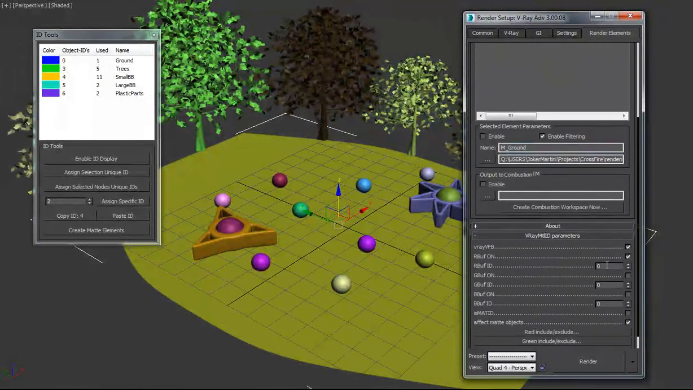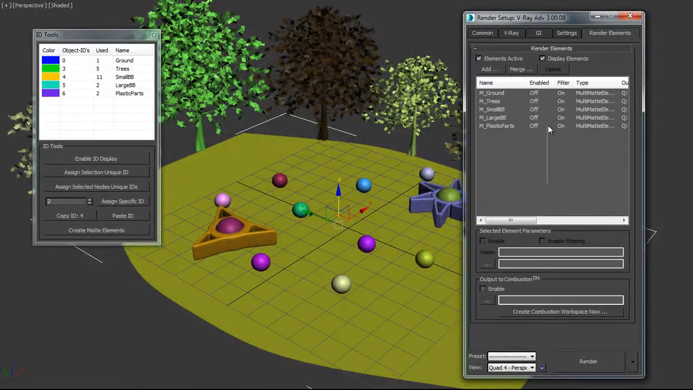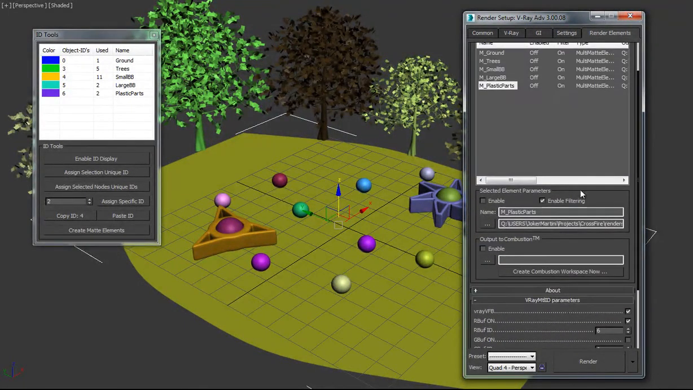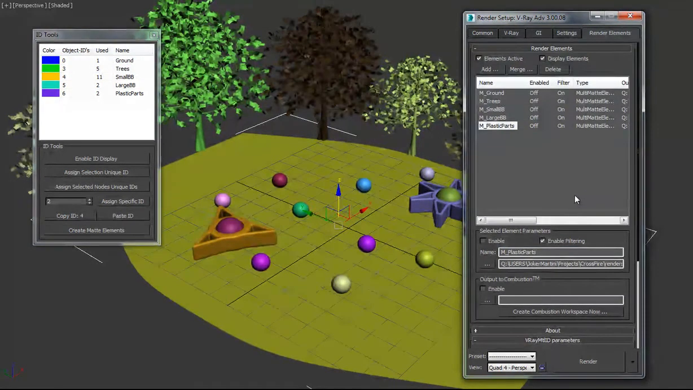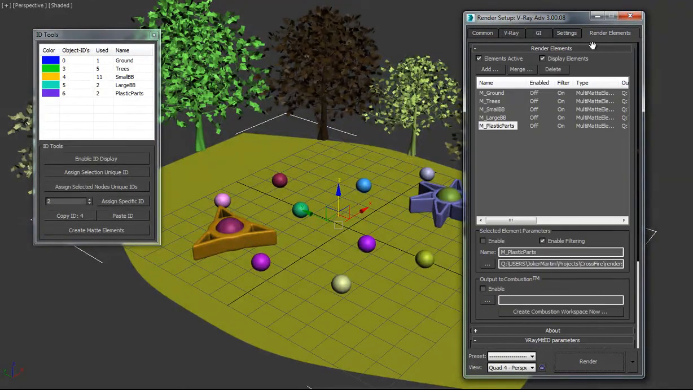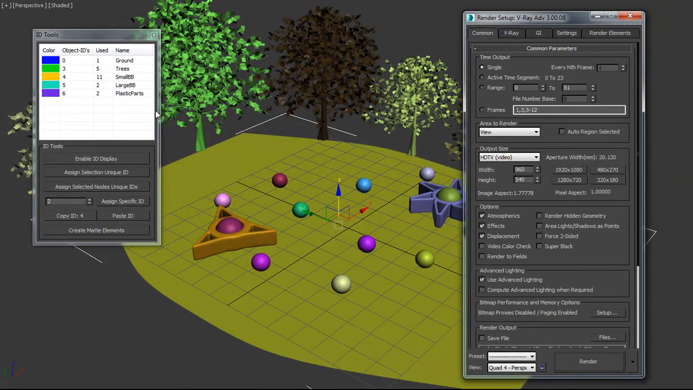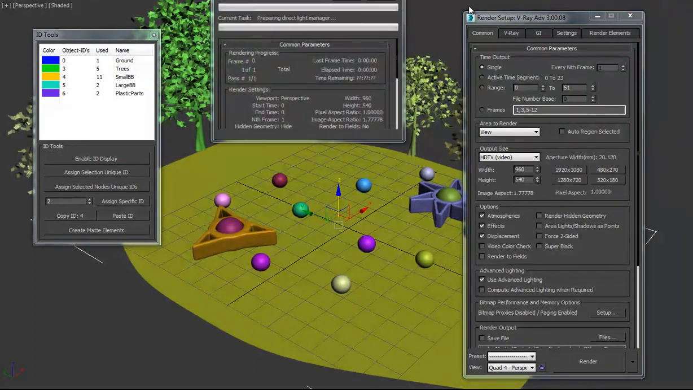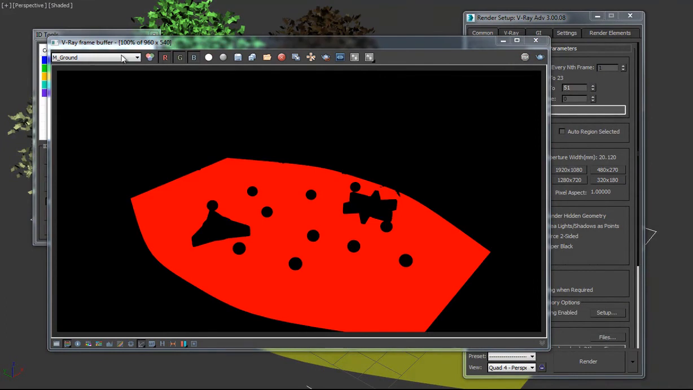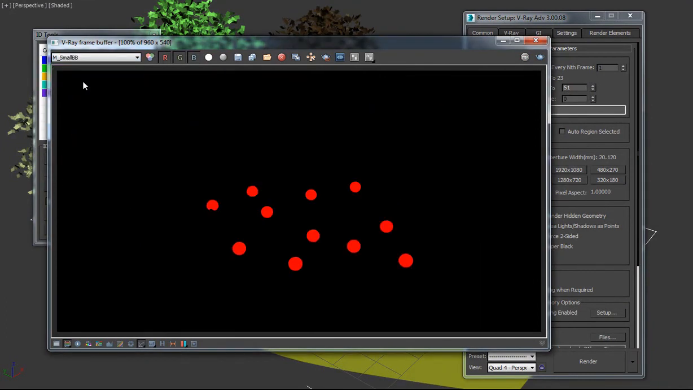Ground is set to ID 0, which it is. Go to plastic parts, ID 6, ID 6. And I only use the red channel, which is a lot easier when going into compositing like Nuke. I'll have a gizmo coming out soon where you guys will easily be able to select those IDs when compositing, as well as combine them. And to show you the passes here, we have each channel, ground, trees, the small BBs, the large ones, and the plastic parts.